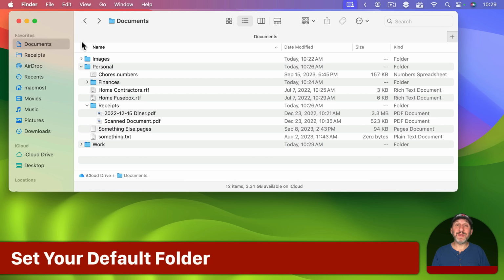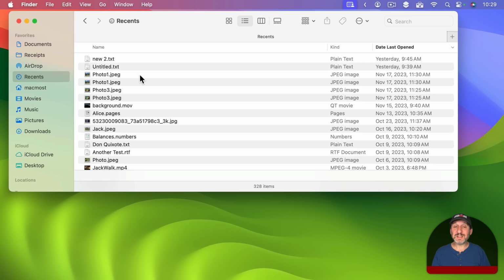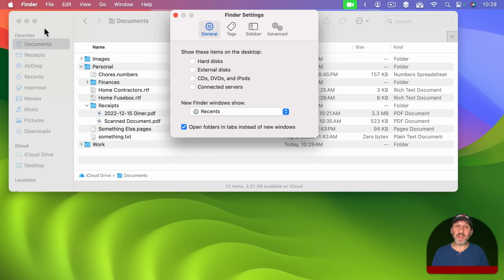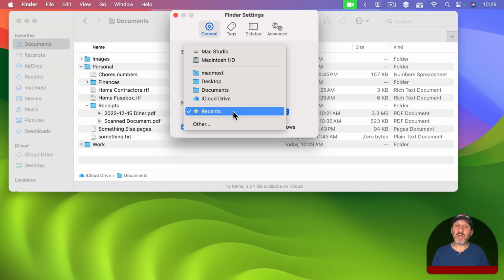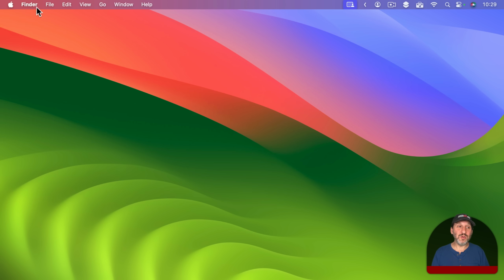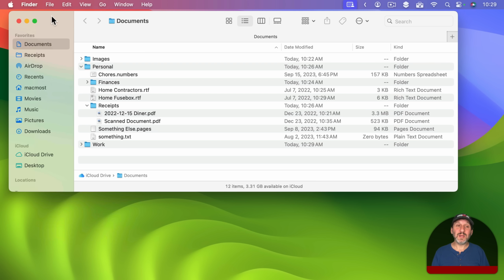Now, another thing you may want to do is set the default folder to something other than Recents. Recents can be handy, and it's fine if you want to use it that way. But if you'd rather have Documents be your default location, you can do that. In Finder, go to Settings, and then under General, set New Finder Window Show and change it to Documents. So now, when you create a new Finder window, it will always start at the Documents folder.